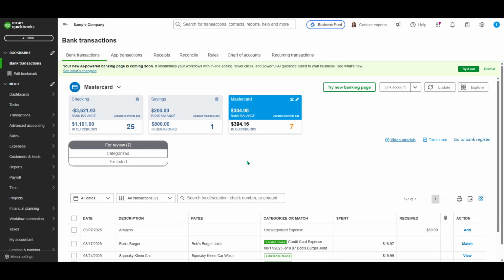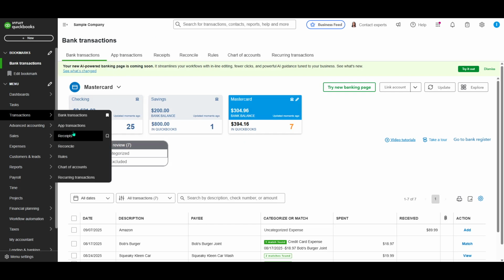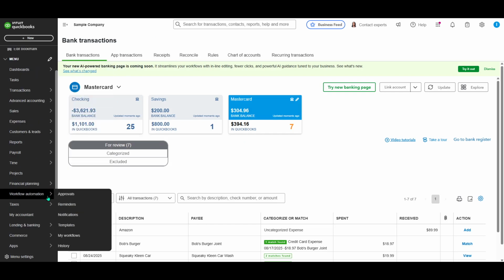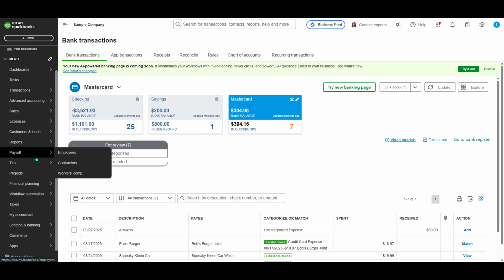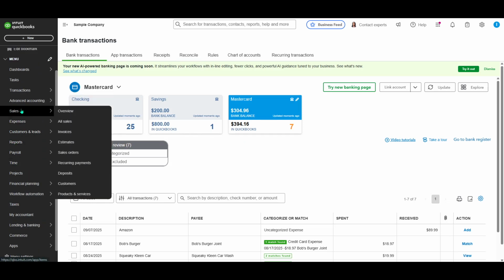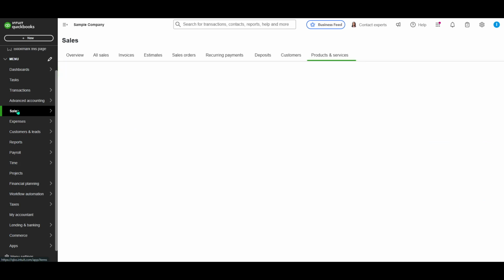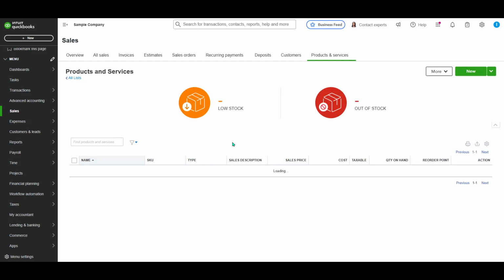To start, direct your attention to the left panel of your QuickBooks Online dashboard. Here, you'll see a number of options that are crucial for various accounting tasks. Look for the option labeled Sales and click on it. This section is dedicated to all your sales-related activities, including tracking invoices, payments, and sales receipts.